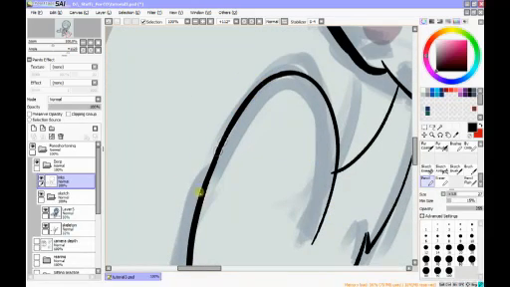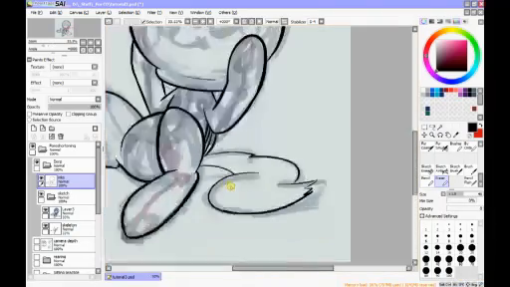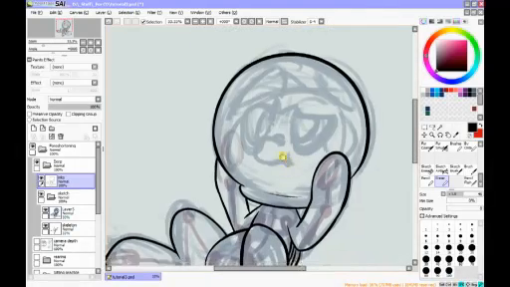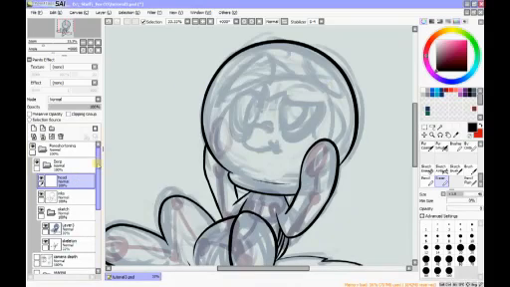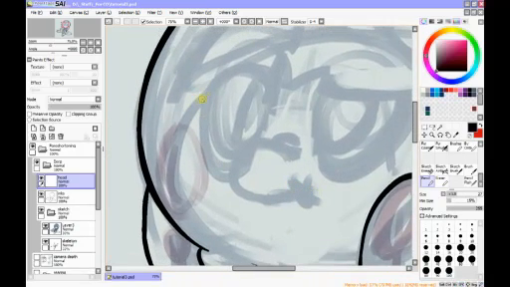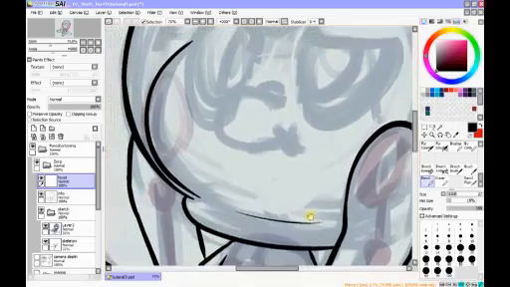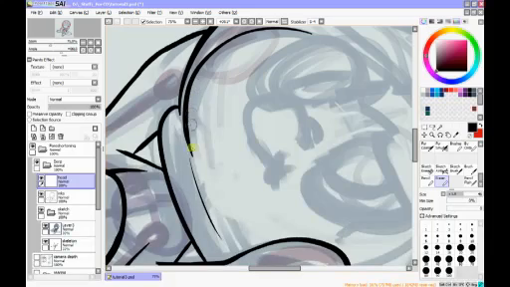Tail looks a little funny. That's okay though. Alright, on to the face. Now she's going to be under the water. So fudge how things look there.